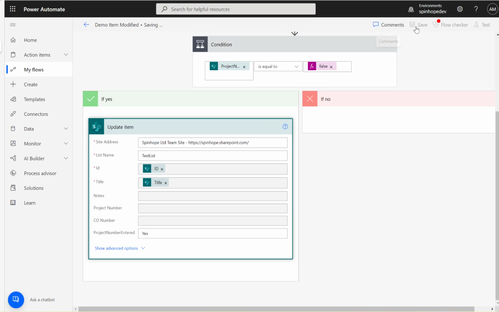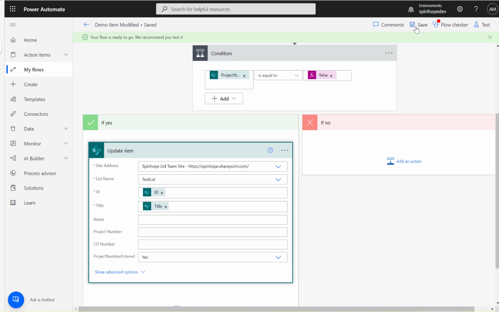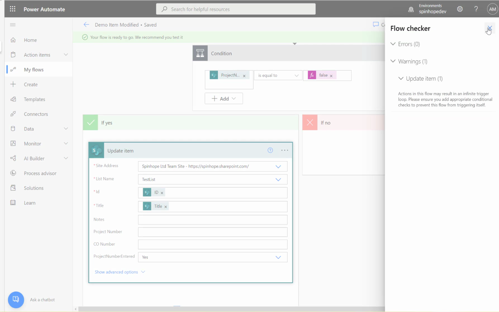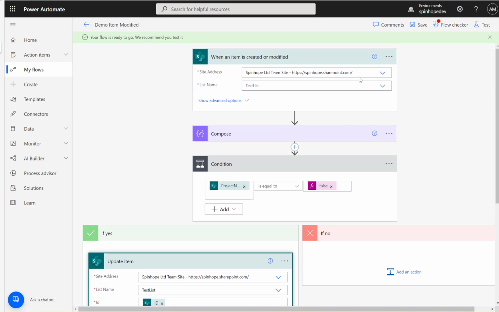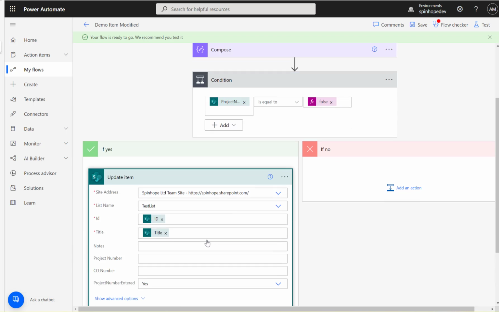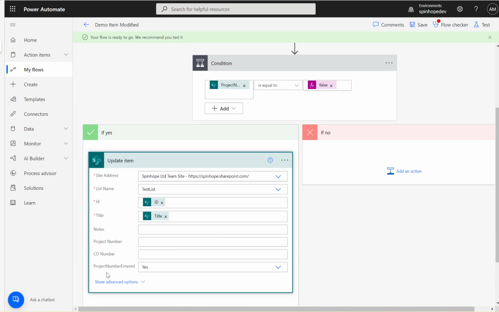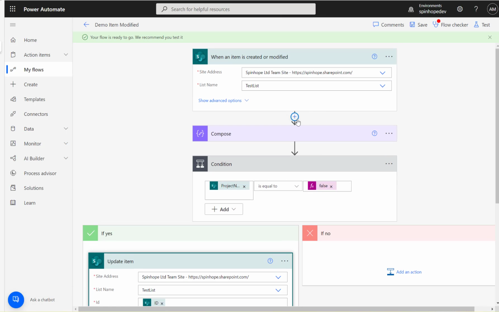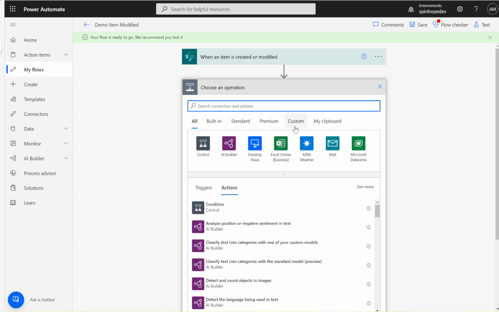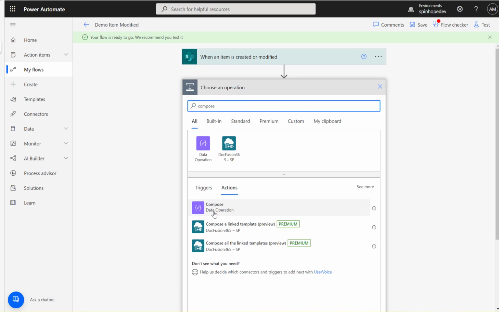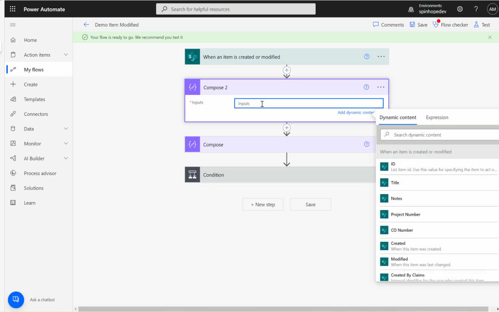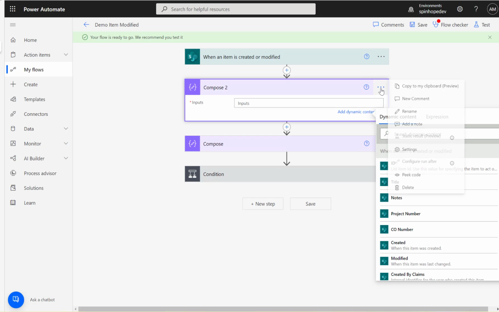Okay, try to save this flow now. Let's see. Okay, flow saved successfully now. Next, what we want is we want to extend that condition. If the project number is not equal to yes, then only we want to do the trigger. So for that, again, we can use the same condition here. Add the compose. And sorry, add the filter.